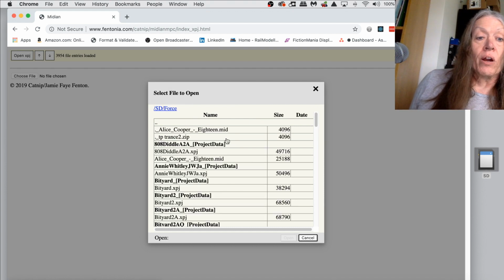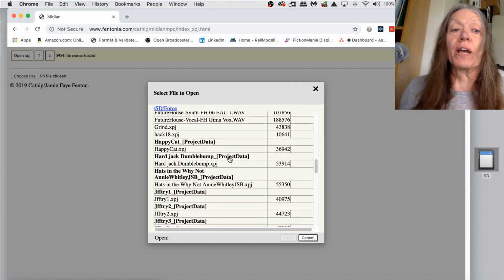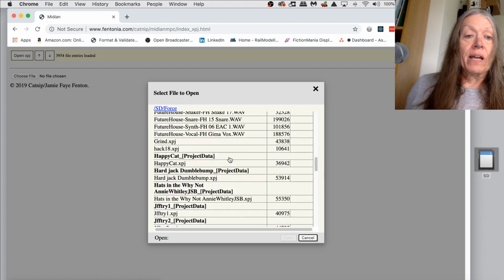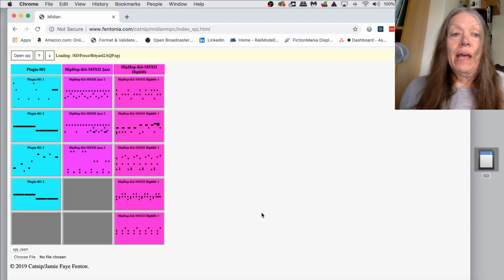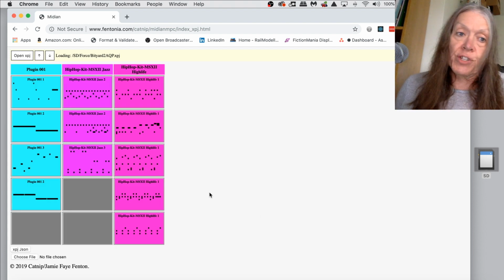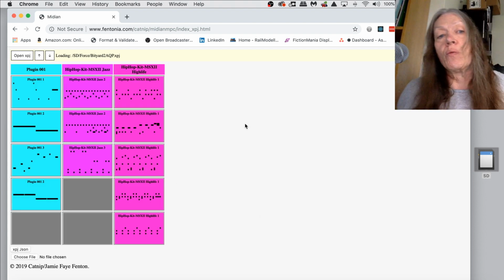For example, I can go here and click on Force, and I can see some of the Force projects I've saved off. Then I can come to one of these and click on it, and then it's opened up, and I can look at the score visualized, if you will.